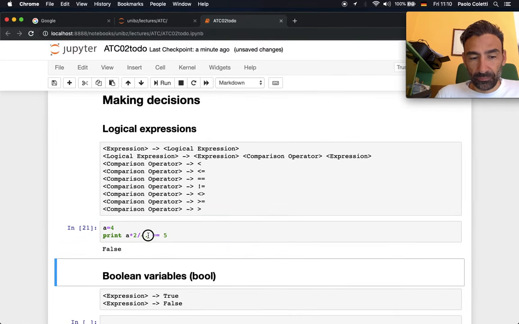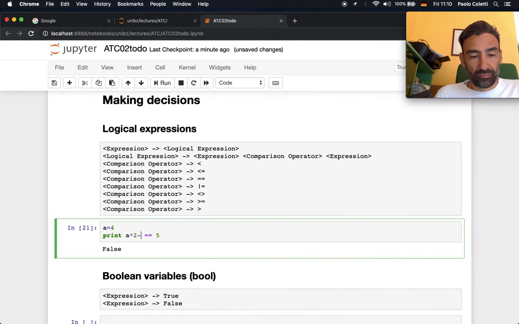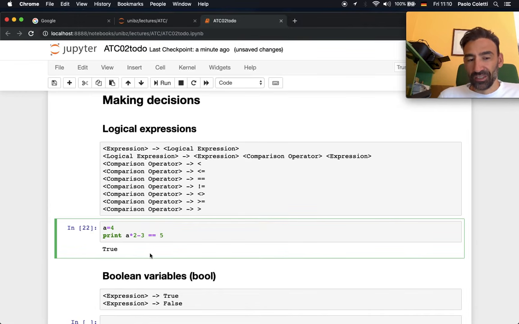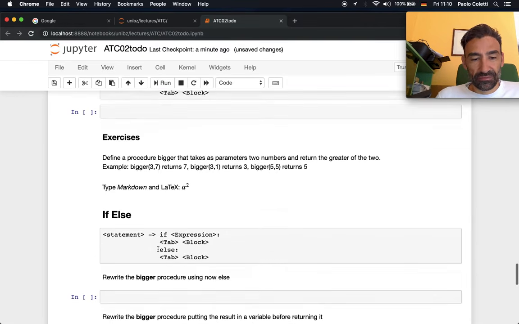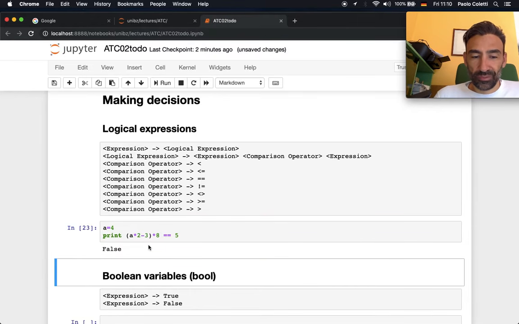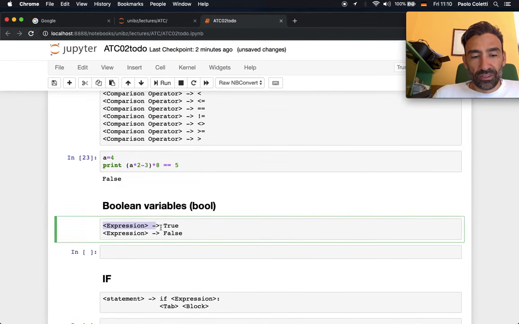You can use comparison also between variables and between complex expressions. True. 4 by 2, 8 minus 3, 5. So you can put them also on this side, obviously. You can put also parentheses. I don't explicitly specify it, but obviously it's not forbidden to put parentheses. False. So, True and False, as you have already guessed, are two expressions by themselves.